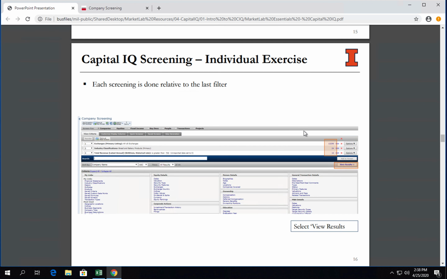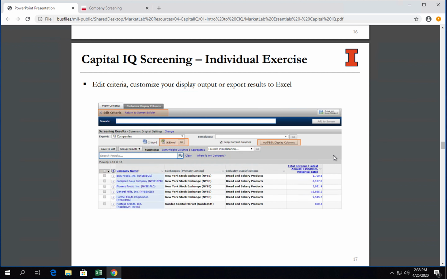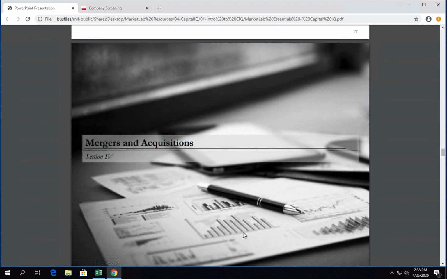But yeah, cool. So, right, when this PowerPoint was made, there were 16 available. Now there's 17. Anyways, I walked you through what happens when you click View Results. So then you see all the companies. You can add or display columns by doing the templates. You can edit the criteria, or you can export it to Excel. Awesome, so that's kind of the end of the screening portion on how to use CapIQ for screening.